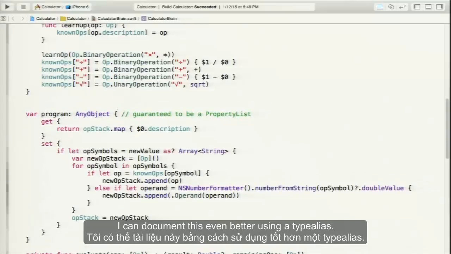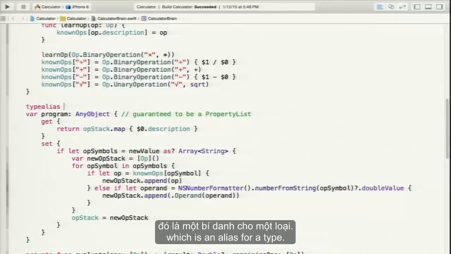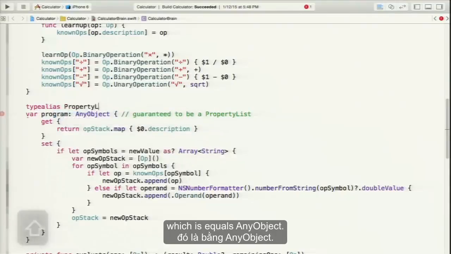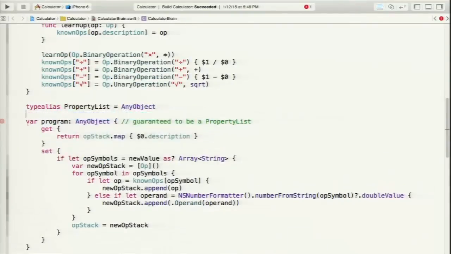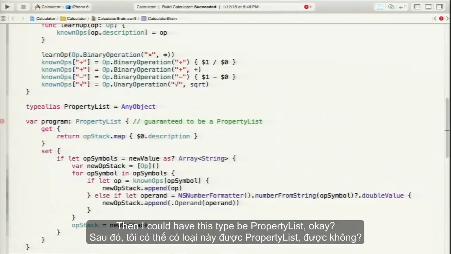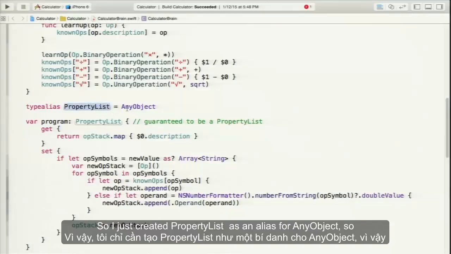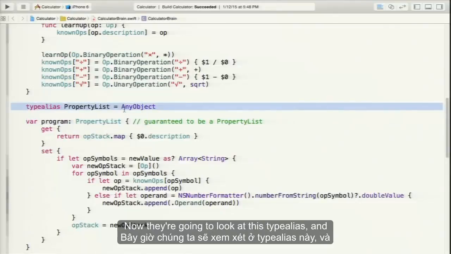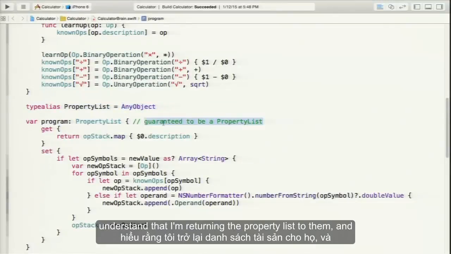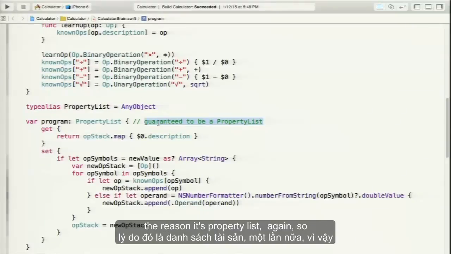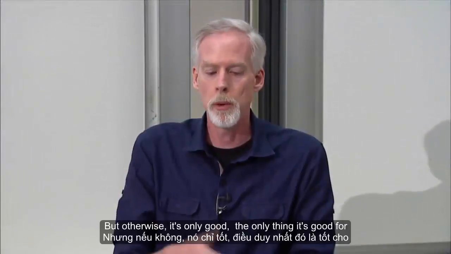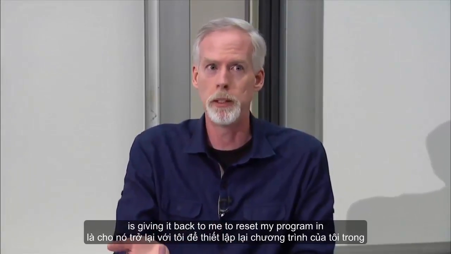I could document this even better using a type alias. So you can basically have a type alias, which is an alias for a type. It's just a way of naming another type. And I could have a type alias called property list, which just equals any object. And then I could have this type be property list. Okay? So I just created property list as an alias for any object. So someone looking at this is going to go, whoa, what the heck is property list? And then they're going to look at this type alias and say, oh, that's any object. But they're really going to understand that I'm returning a property list here. And the reason it's property list, again, is so I can throw it in user defaults or whatever. Okay? But otherwise, the only thing it's good for is giving it back to me to reset my program in the future. That's all this thing is good for.